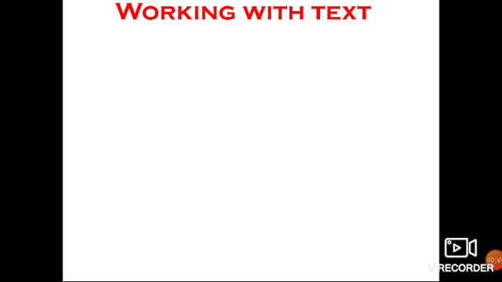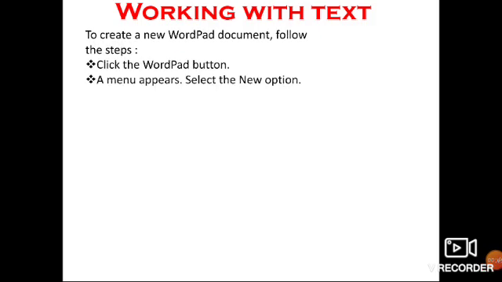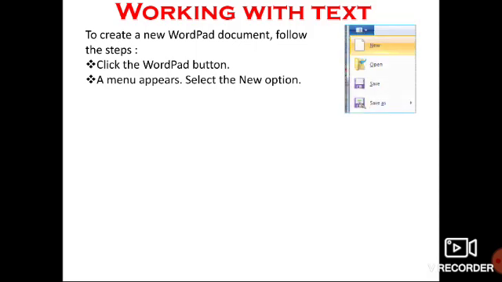Working with text. So now if you want to type the text in the WordPad, you have few steps. Firstly, we have to create a new WordPad window. So for that, click the WordPad button and a menu appears. And in that, you have to select new. So children, I have already told you this is the WordPad button. So when you click on it, a menu appears. You can see various commands over here. So in this, you have to click new.